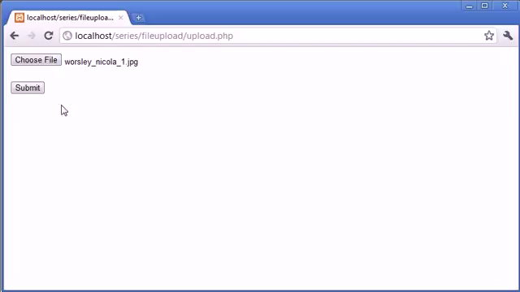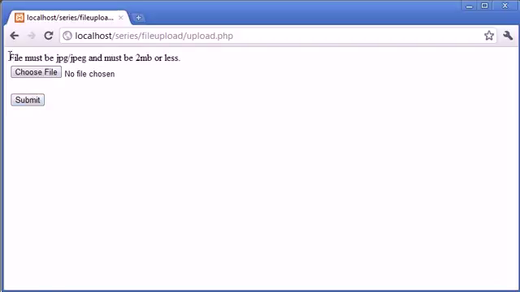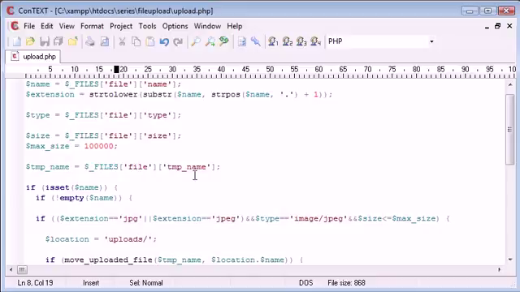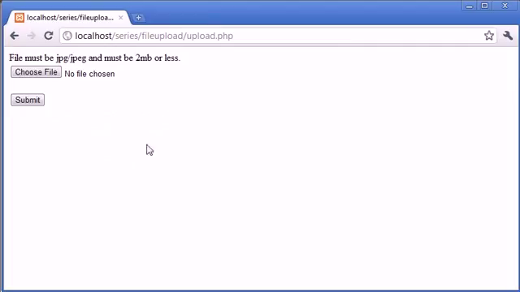So if I click on that and click submit, you can see that we're now getting the error message: file must be JPEG and must be 2 megabytes or less. So you can modify your error message accordingly, or you could do 2 different if statements, one to check the extension and give the appropriate message, and one to check the size and give the appropriate message there as well.